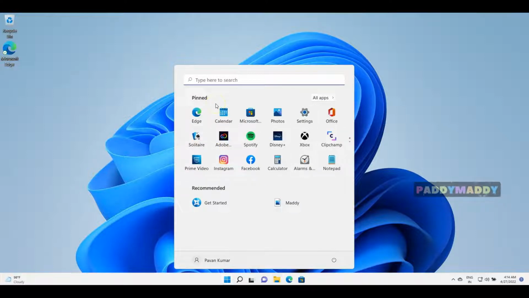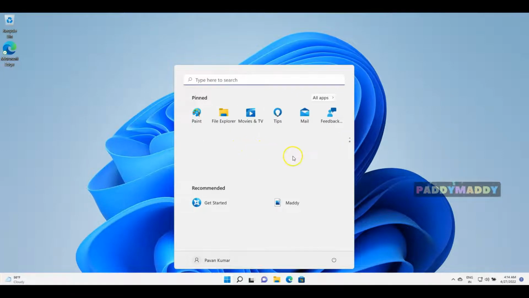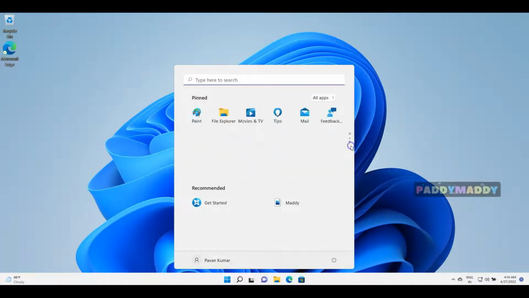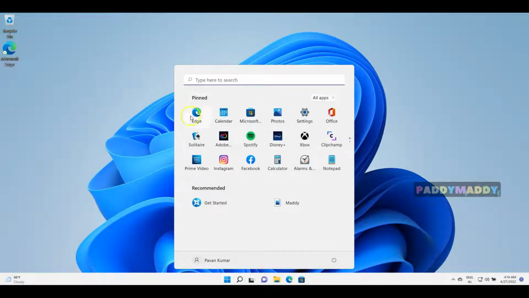I want you to start by going into the start menu first, and then we'll go into the taskbar. For the first thing, if you have multiple applications in the start menu, you can scroll up and down with your scroll button, or you can click here to scroll up and down to see which applications are pinned.